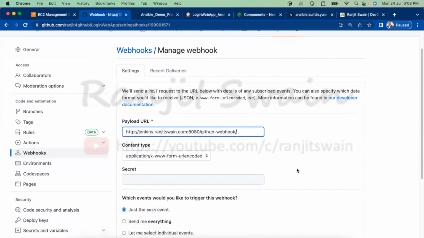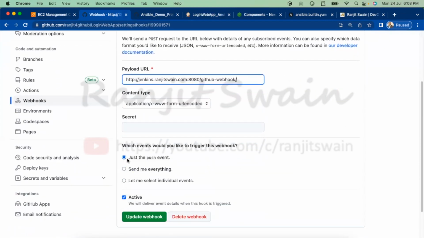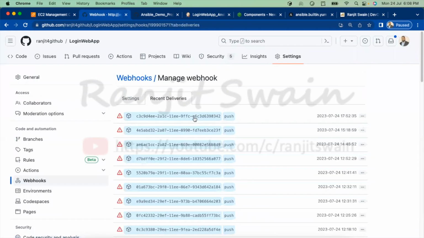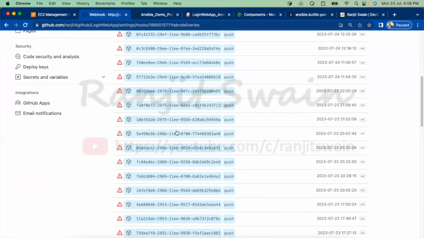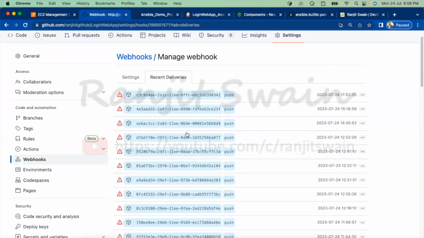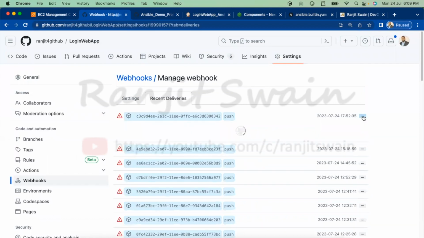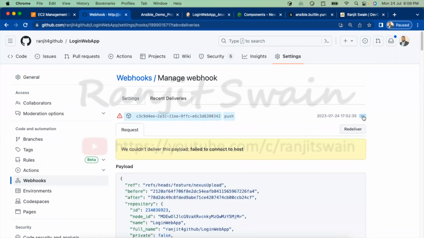Once you do this, select to send me everything, all the events. Okay, update webhook. I have just updated the webhook. If I go to Recent Deliveries, it says it failed to connect to the host. Let's check why it failed.